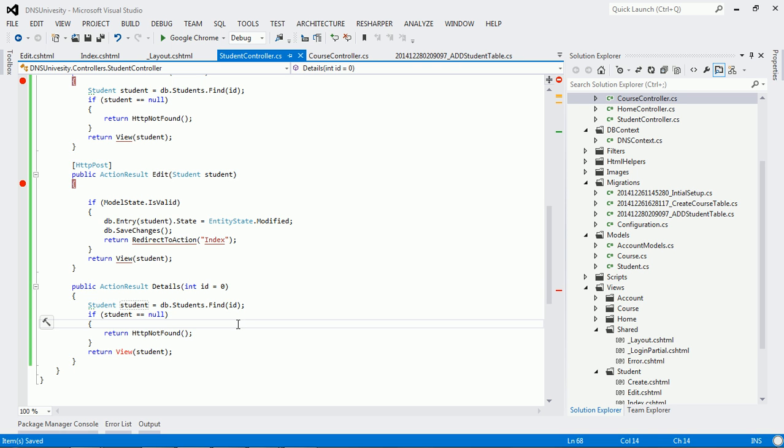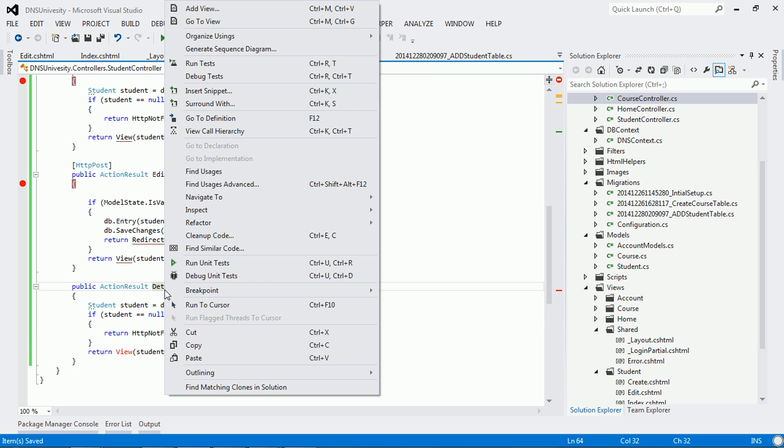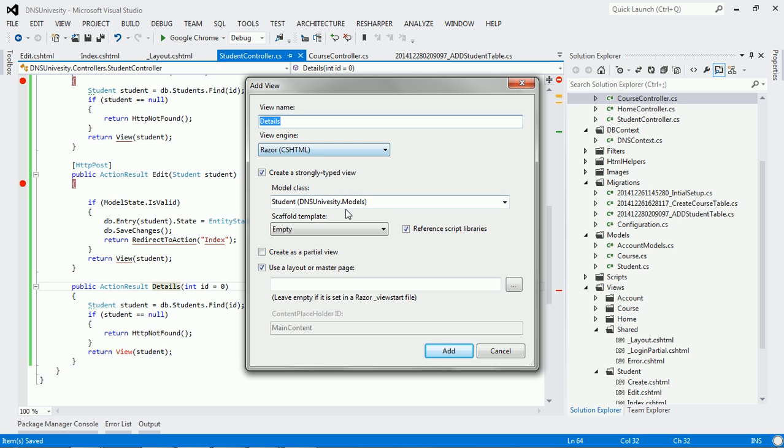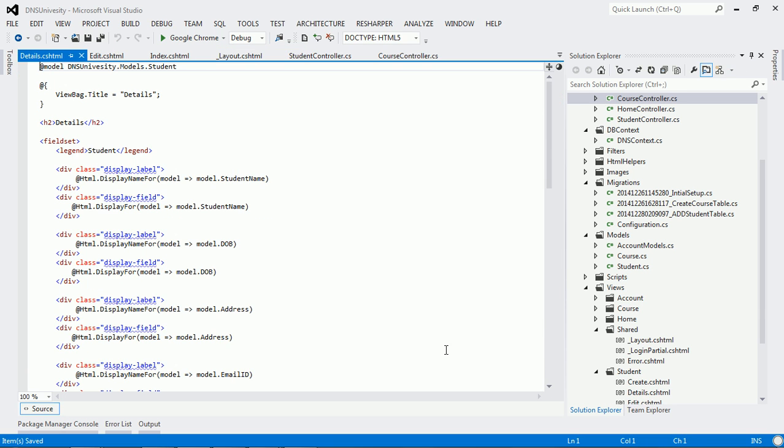What exactly it does is, based on the selected ID, it will select the particular student record and return it to the view. Okay, so we have created one details action method. Now the next step is I have to add a view for details. So here I'm going to select the details scaffolding template, and it is also a strongly typed view. Click on add. Okay, so the details page has been generated for us.